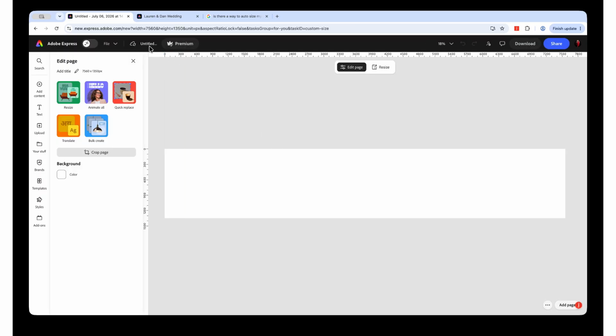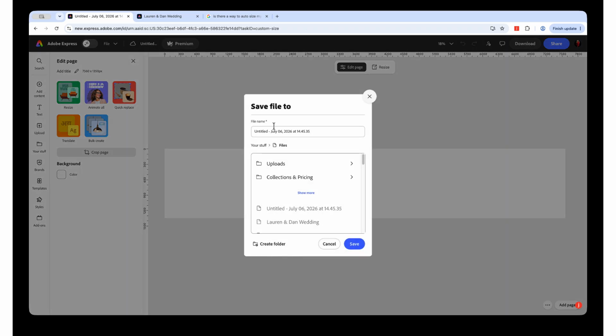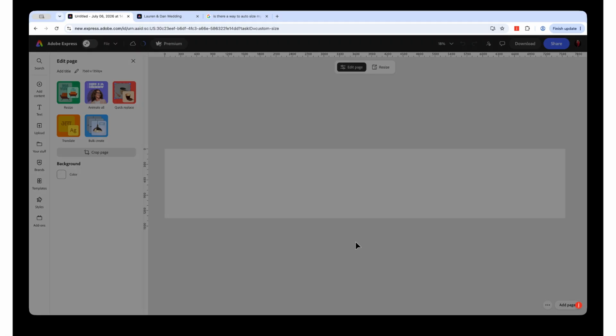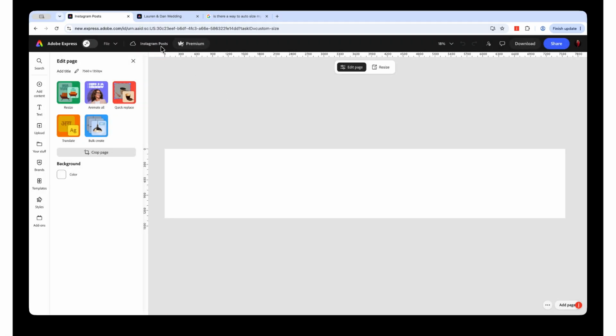And we can name this anything we want. Right now it's named untitled. If we click on that, we can call it Instagram posts. If we want to, we can call it literally whatever we want. So we'll click save there. So now that's renamed up there.